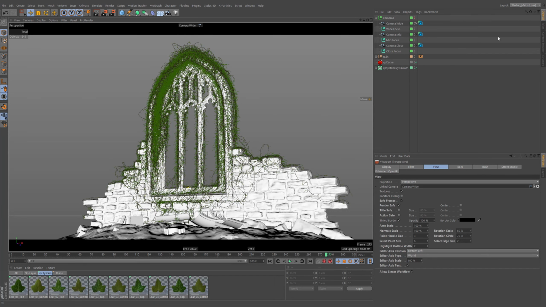So those are our cameras, and they also each have a focus null, and that's driving the focus distance of each of the cameras, and that's going to be really useful later on when we're dealing with depth of field. But for now, we're going to look at lighting the scene, and we're going to do that using a Cycles environment and sunlight. Let's deactivate our Ivy Growth system because we don't need that on just at the moment. We'll develop the materials for that later.